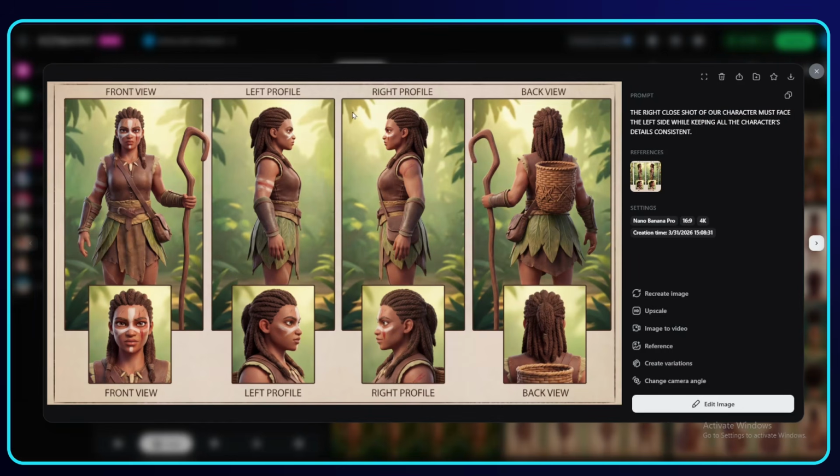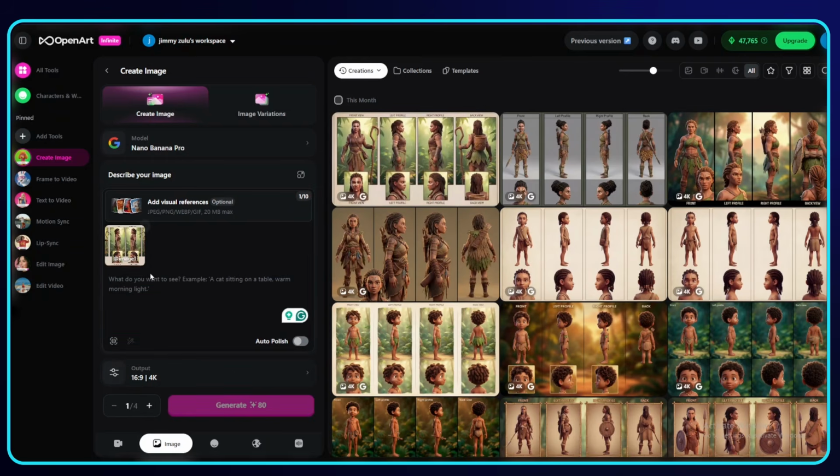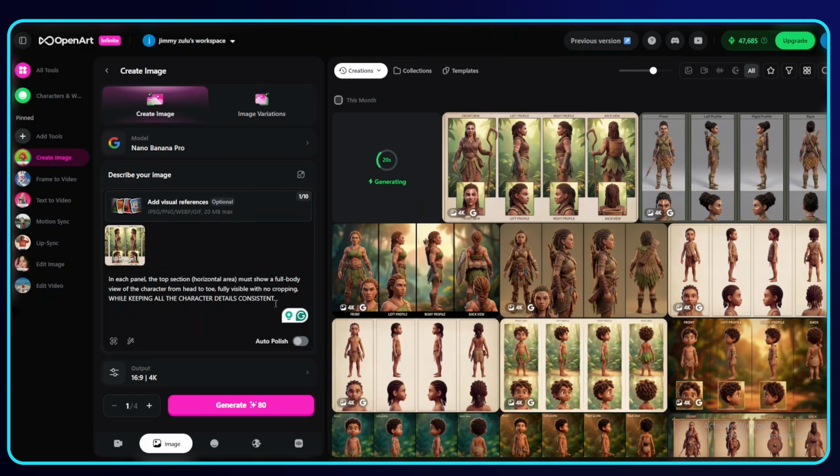The first way is by reprompting. Just grab and drop your image into your prompt box and tell the AI to say in each panel, the top section, which is the horizontal area, must show the full body view of the character from head to toe, fully visible with no cropping, while keeping all the details of our character consistent. Now, the other workaround we can use is by giving the AI a reference image.